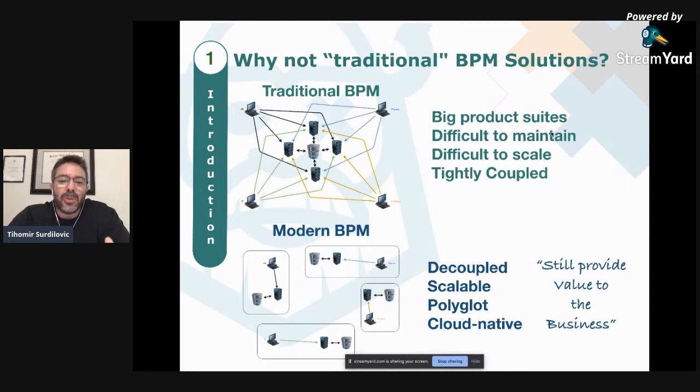They're difficult to maintain. Traditional BPM made the assumption, or the promise, of a single button that manages your entire IT or your entire business. But that was really only a promise in the end. Traditional BPM is difficult to scale in this new IT environment. And it's typically very tightly coupled, or, as we've seen before, monolithic types of applications.